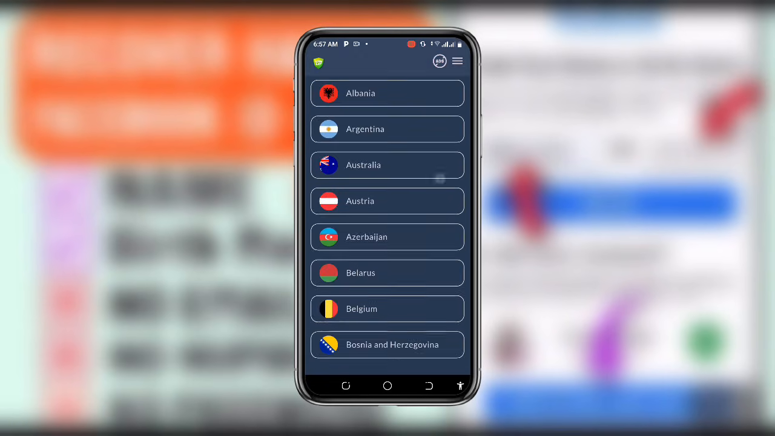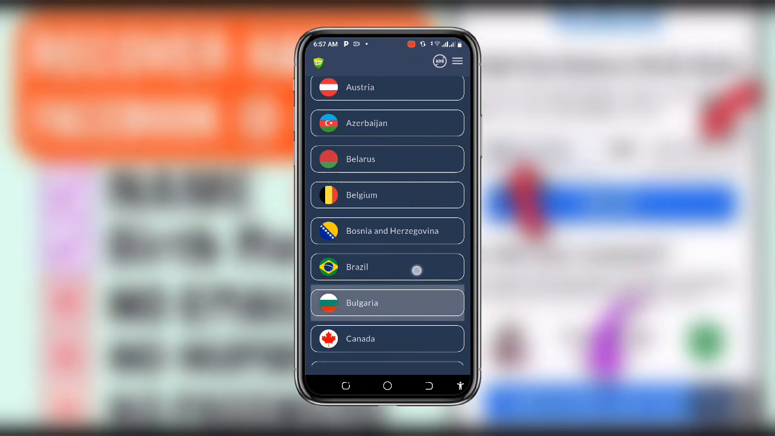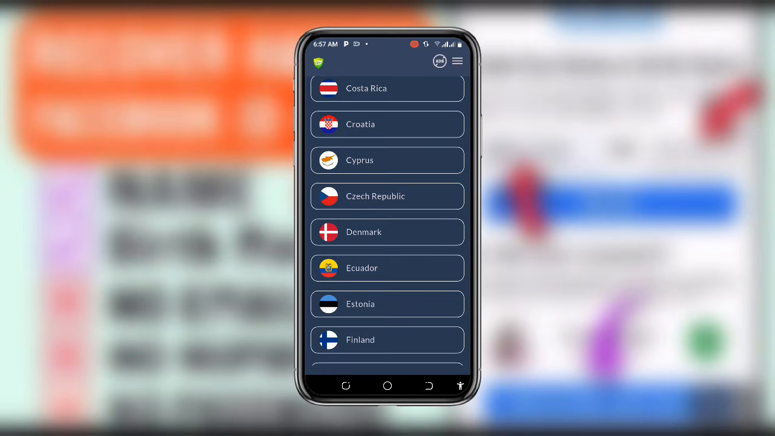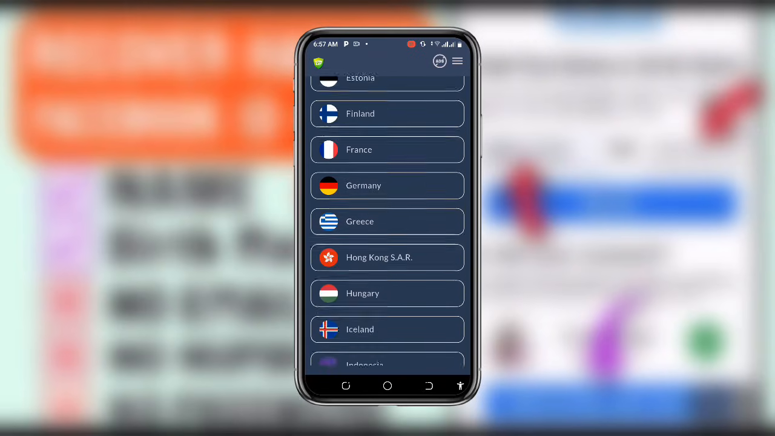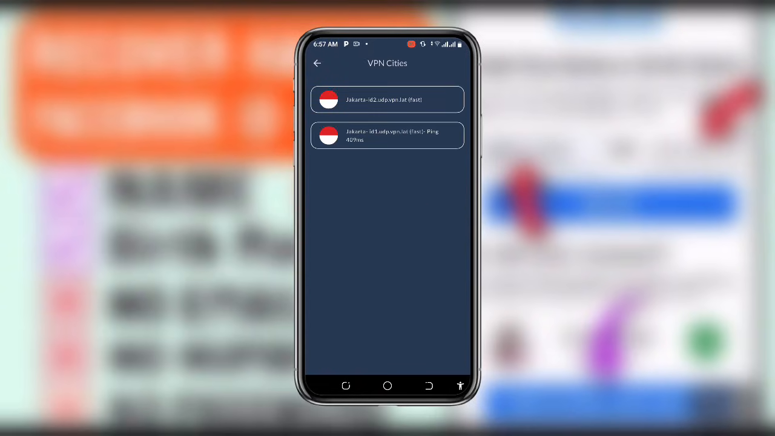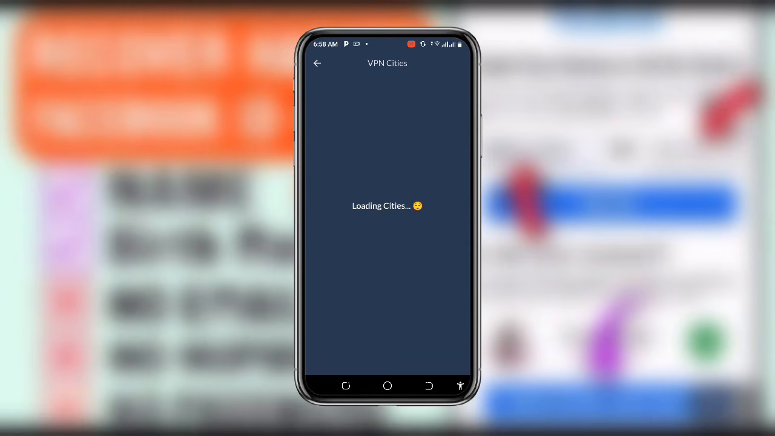Now you can see the servers over here. Scroll to where you can see Indonesia. Once you click on Indonesia, you can see Jakarta. Click on the second one.